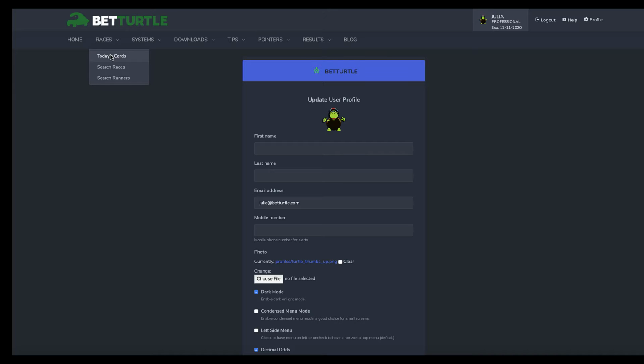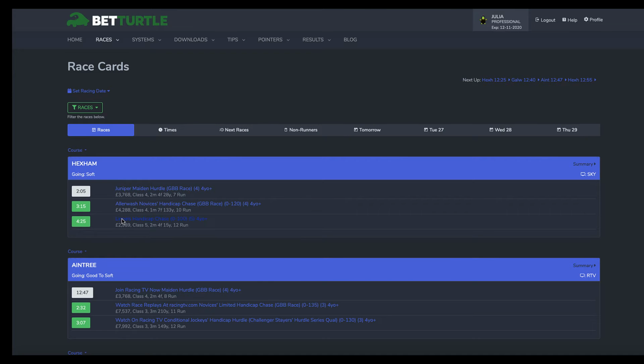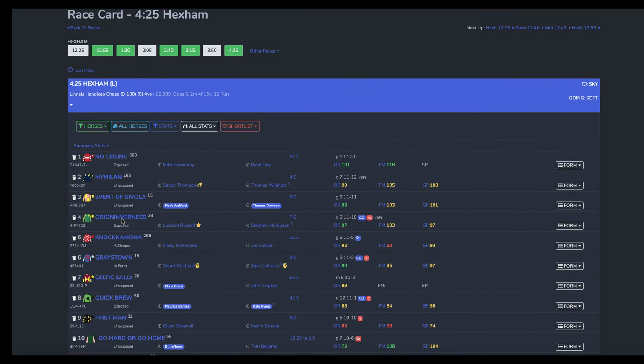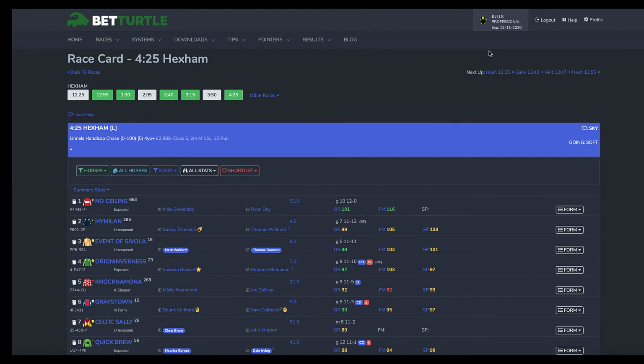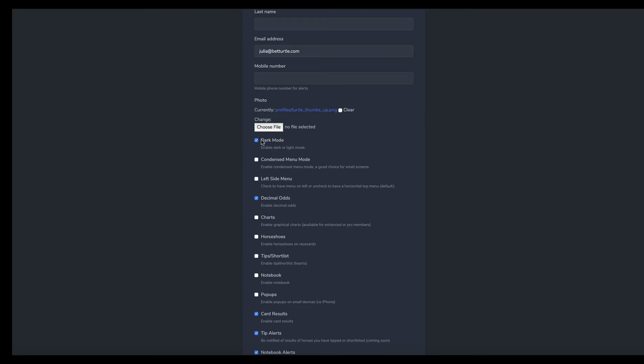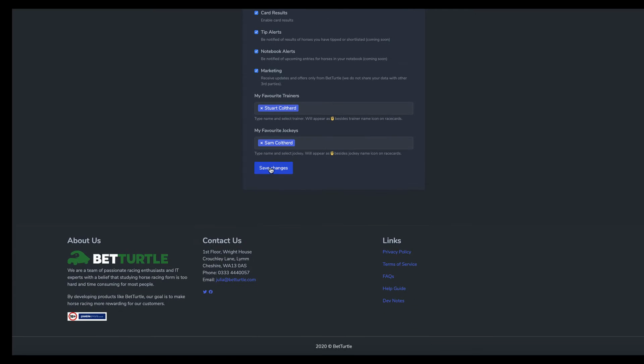If we go back into the race card, we can see everything's a little bit more vibrant. So you can switch between the light and dark mode whenever you like by just going back into the profile, and I'll change it back to light mode for the time being.